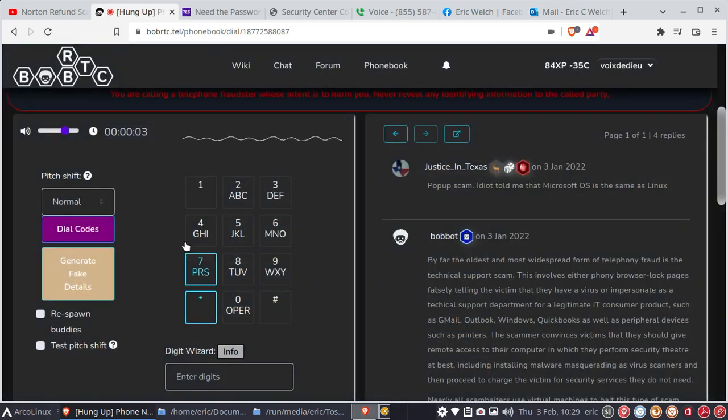You can also generate fake names and credit card numbers and so on and so forth from within the site. Now, I rarely use these. I have my own little fake details related to Ulysses S. Grant and George Armstrong Custer.